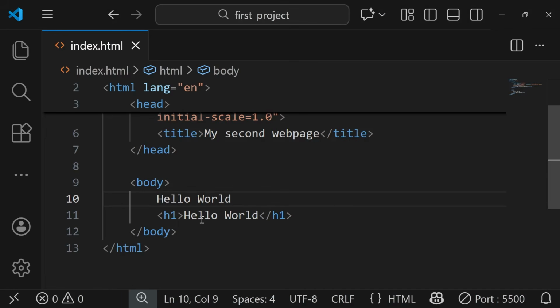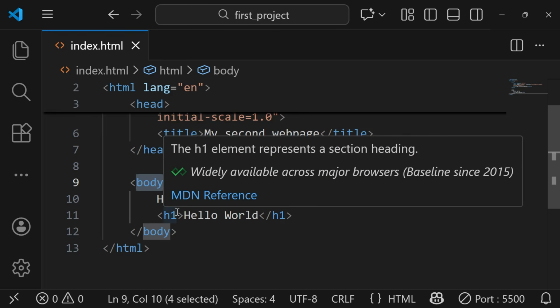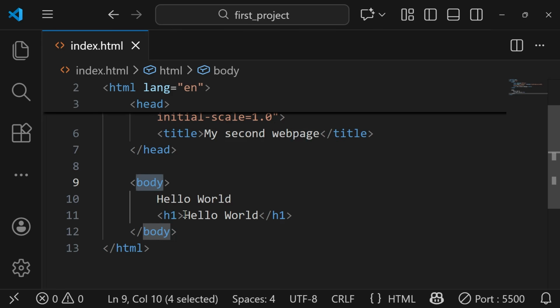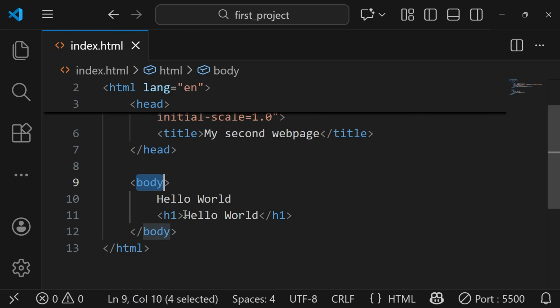Okay, HTML is case insensitive language, meaning the tag names and the attribute names can be lowercase, it can be uppercase, it can be mixed case. HTML still renders them properly. However, the convention is to always use lowercase. Okay, so if we change this into uppercase body, it is gonna still work, but it is not recommended. So I'm gonna stick with lowercase as well.